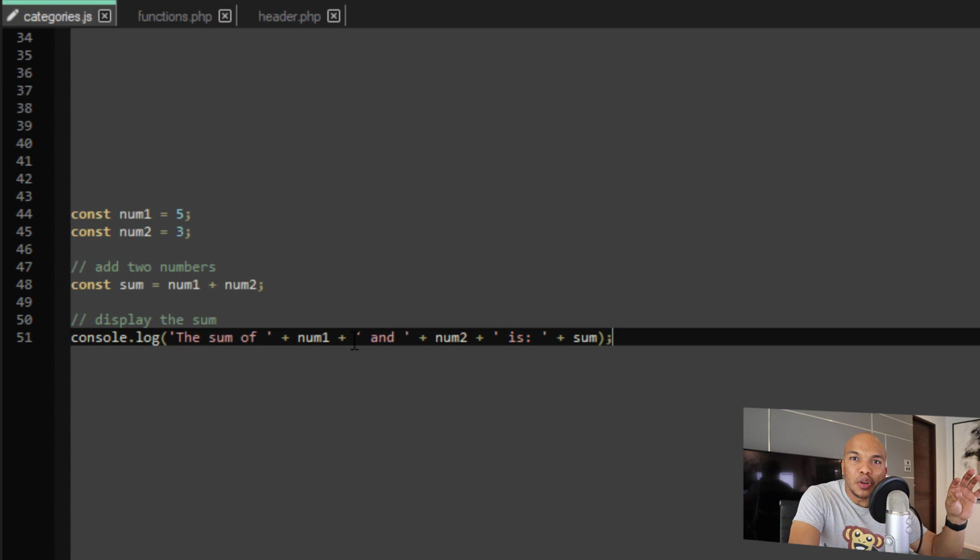And then another plus to add a new text, which is "and," another plus to now add the value of the variable num2, and then another plus to add another text, "is," and then finally we're displaying the value of the variable sum, which is 5 plus 3, which is 8. So if I was to ask you what would now be the output of this code right here, it's basically going to be: the sum of 5 and 3 is 8. That's basically what the code is.